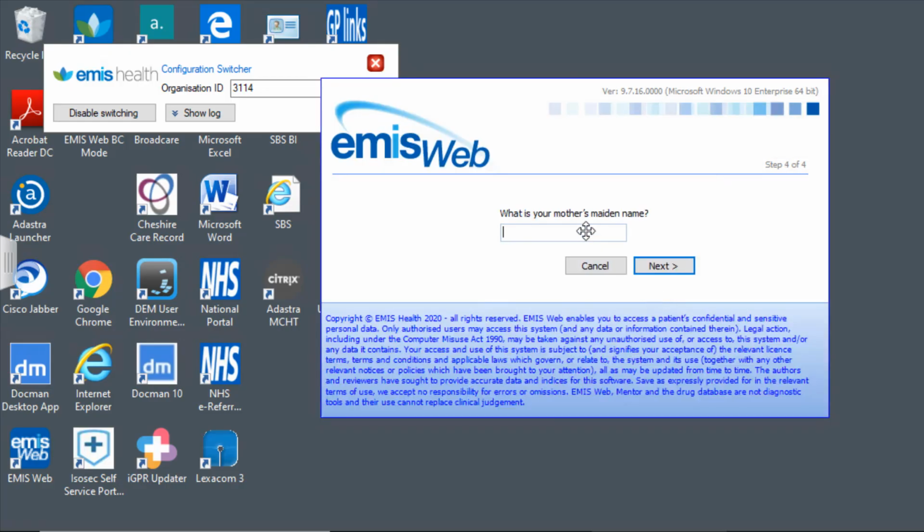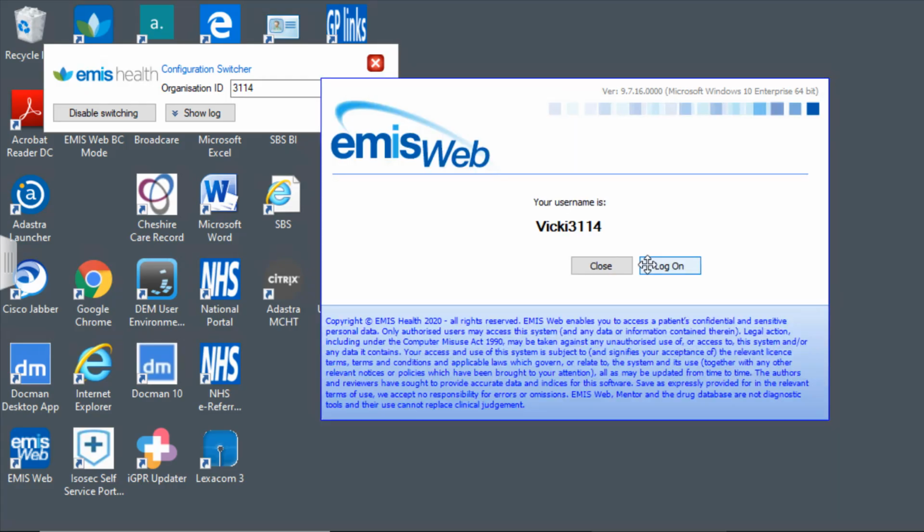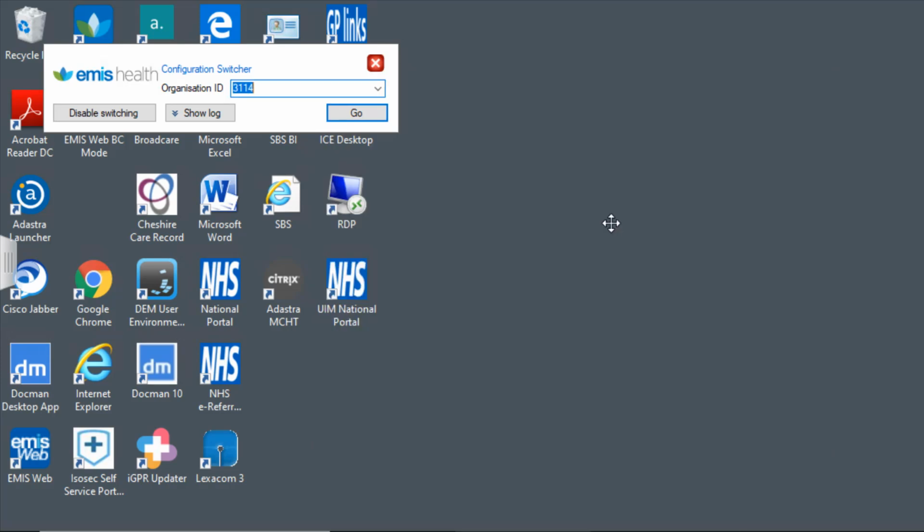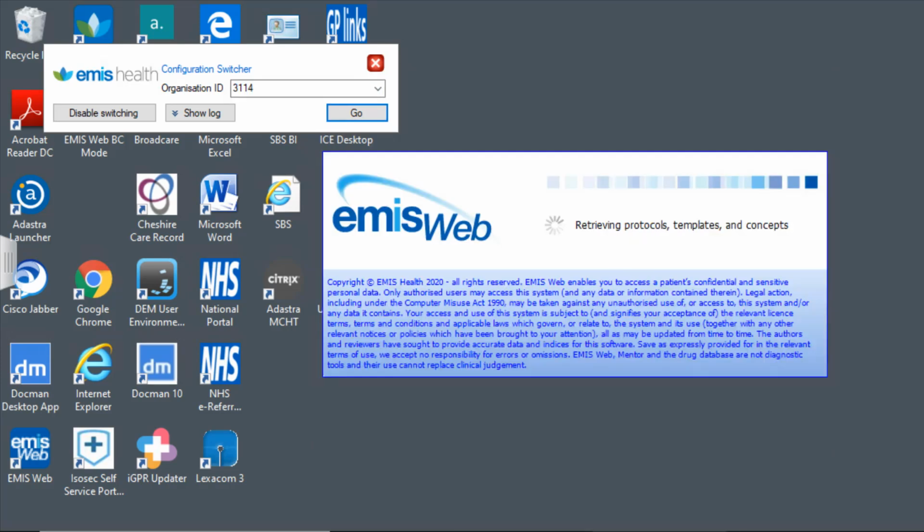Next, you will need to answer your security question, and the username reminder screen will be displayed showing your username. Click Log On and you will be able to log on to EMIS Web.